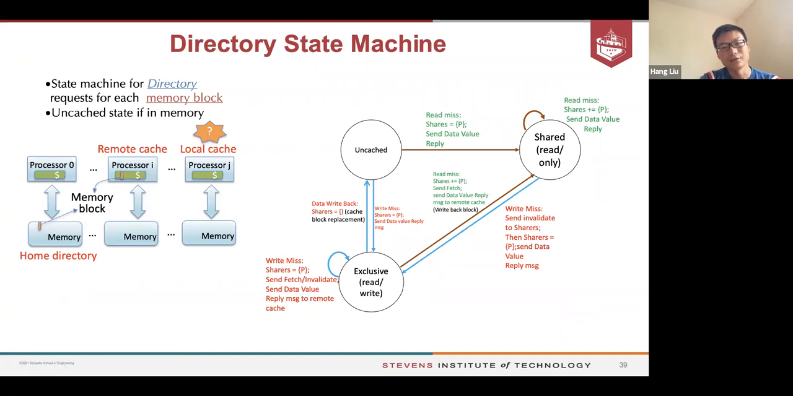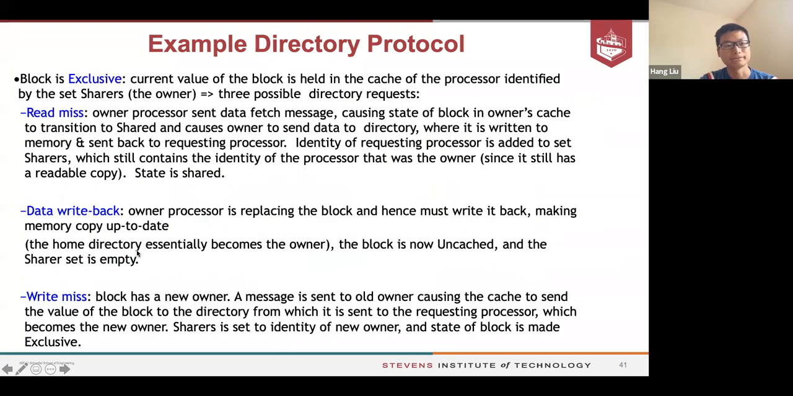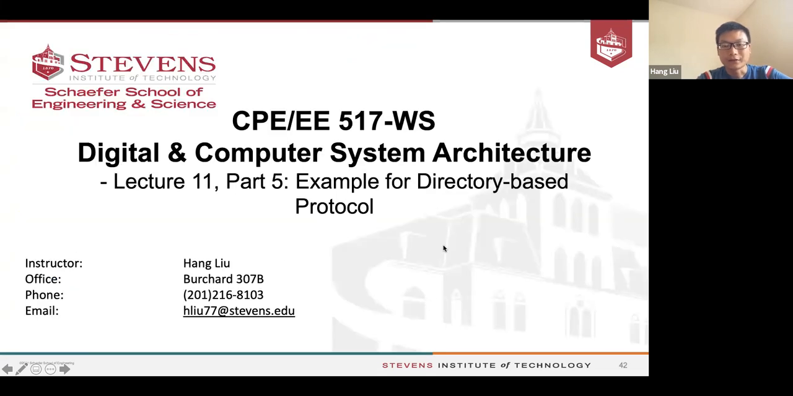See here. So from exclusive to uncached, right? It means data replacement. From exclusive to exclusive means staying exclusive, changing to a new owner. From exclusive to shared, it means some other processors requested the data. So that's why you have to do fetch and write back, right? Okay. I think that's it for this part.